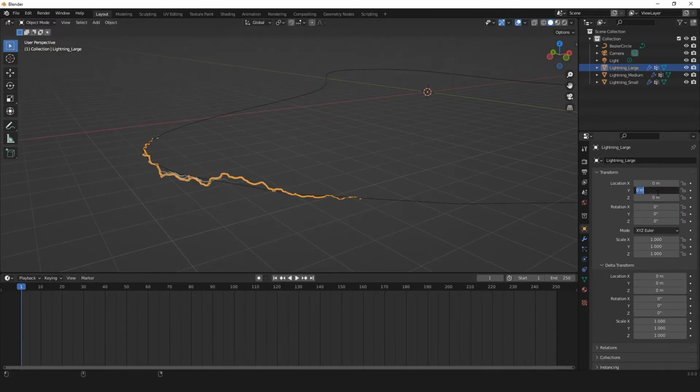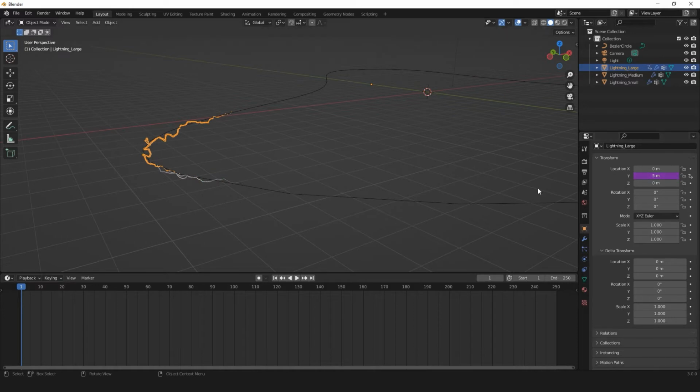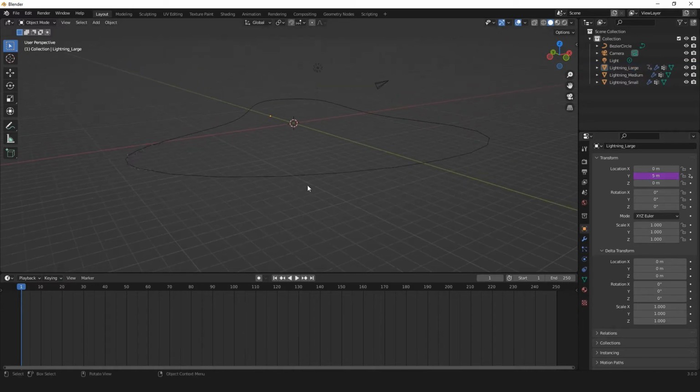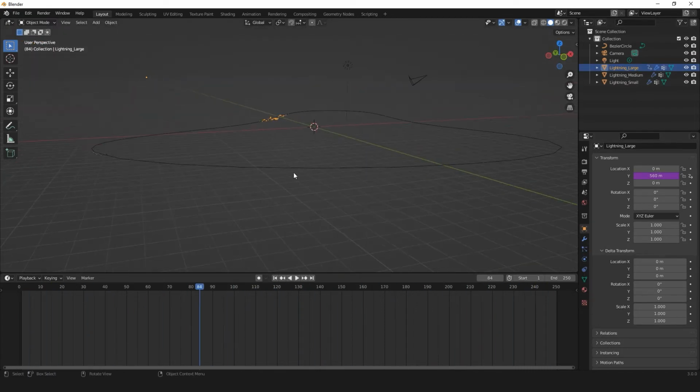In the Object Transform panel, add a driver to the Y position and set the value to #frame/0.15. Apply this driver to the other lightning bolts. In the Delta Transform tab, set a keyframe on the first frame of the timeline for all of the lightning bolts.